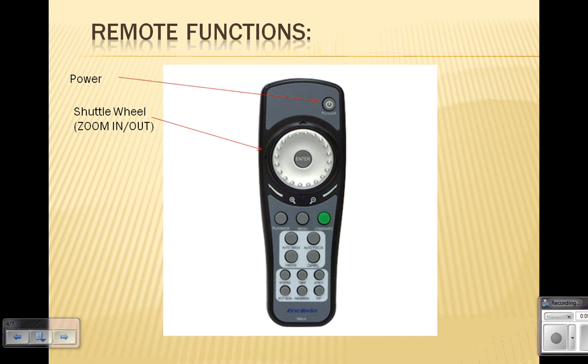The next feature is your shuttle wheel. Your shuttle wheel can swivel left or swivel right, and it allows you to zoom in to a specific area and zoom out. You will also notice the enter key in the middle. This will capture that picture for you as you zoom in or zoom out.